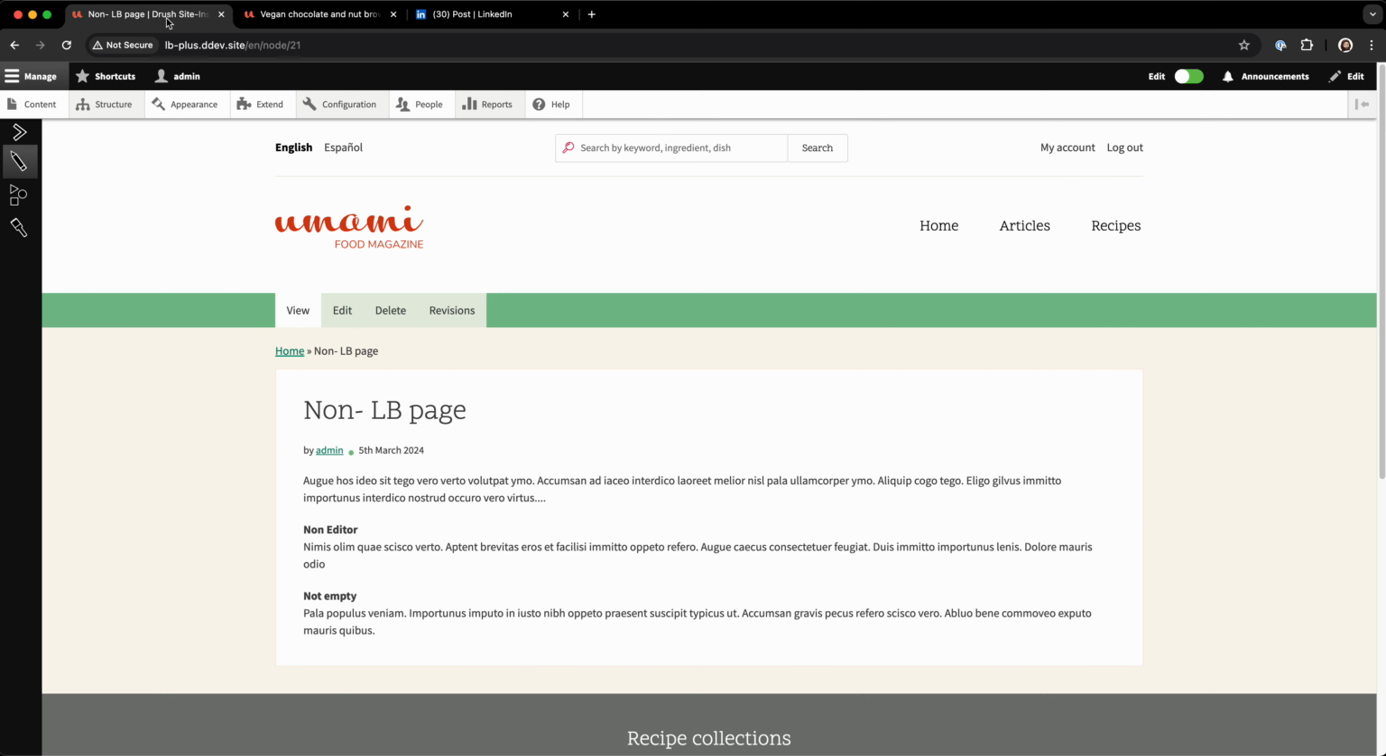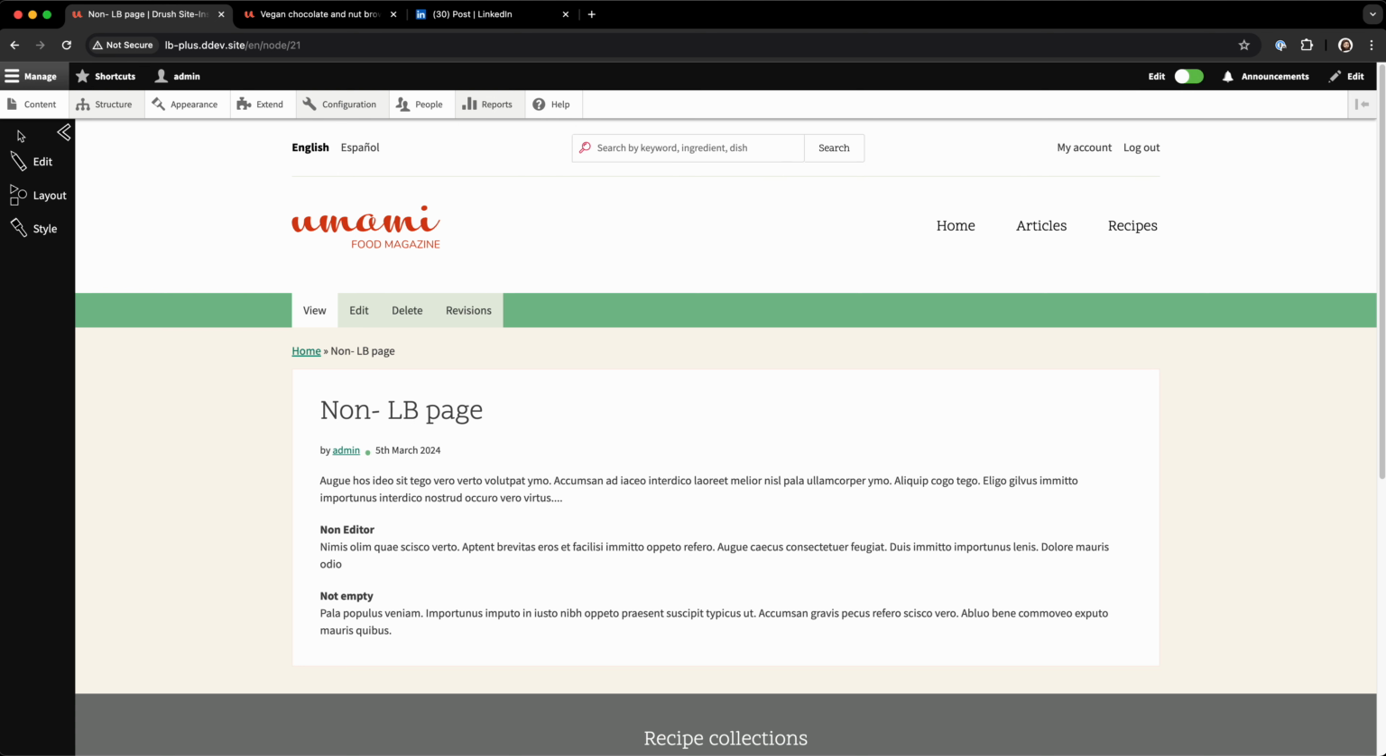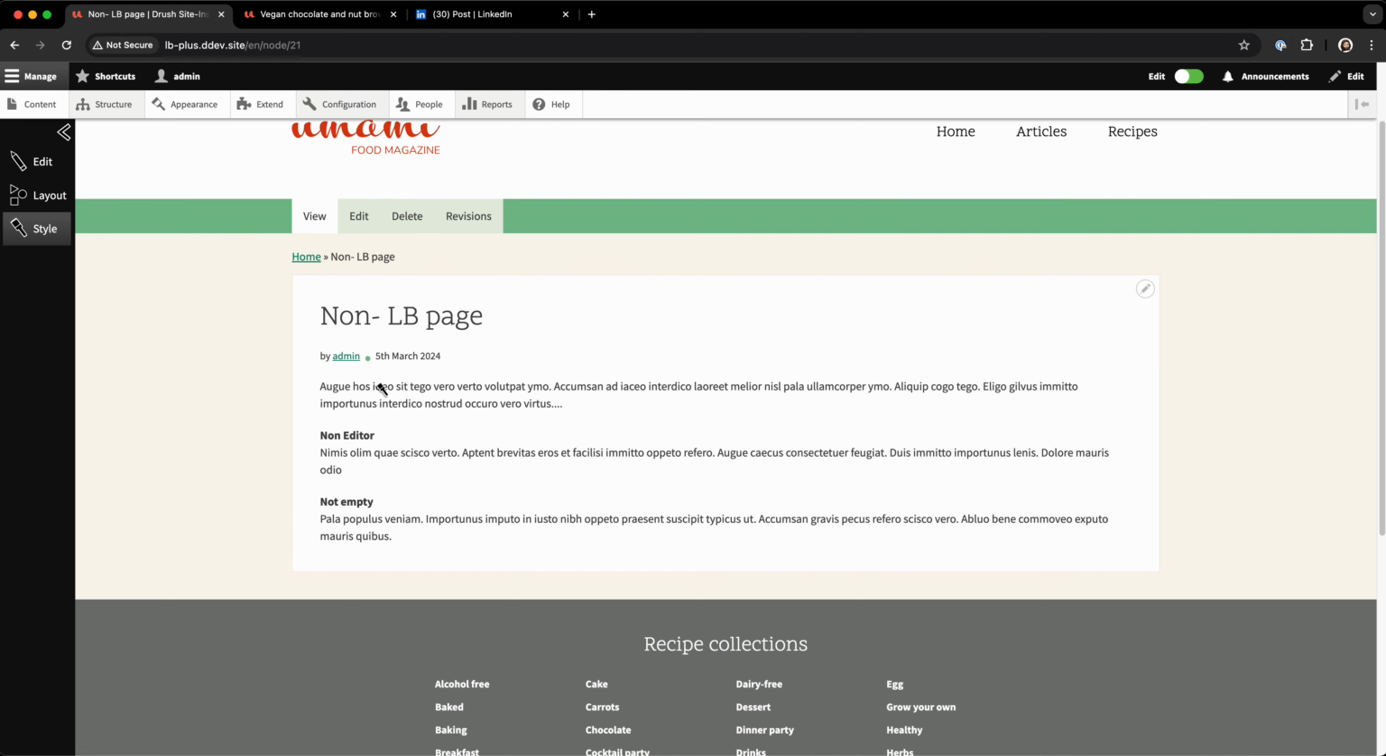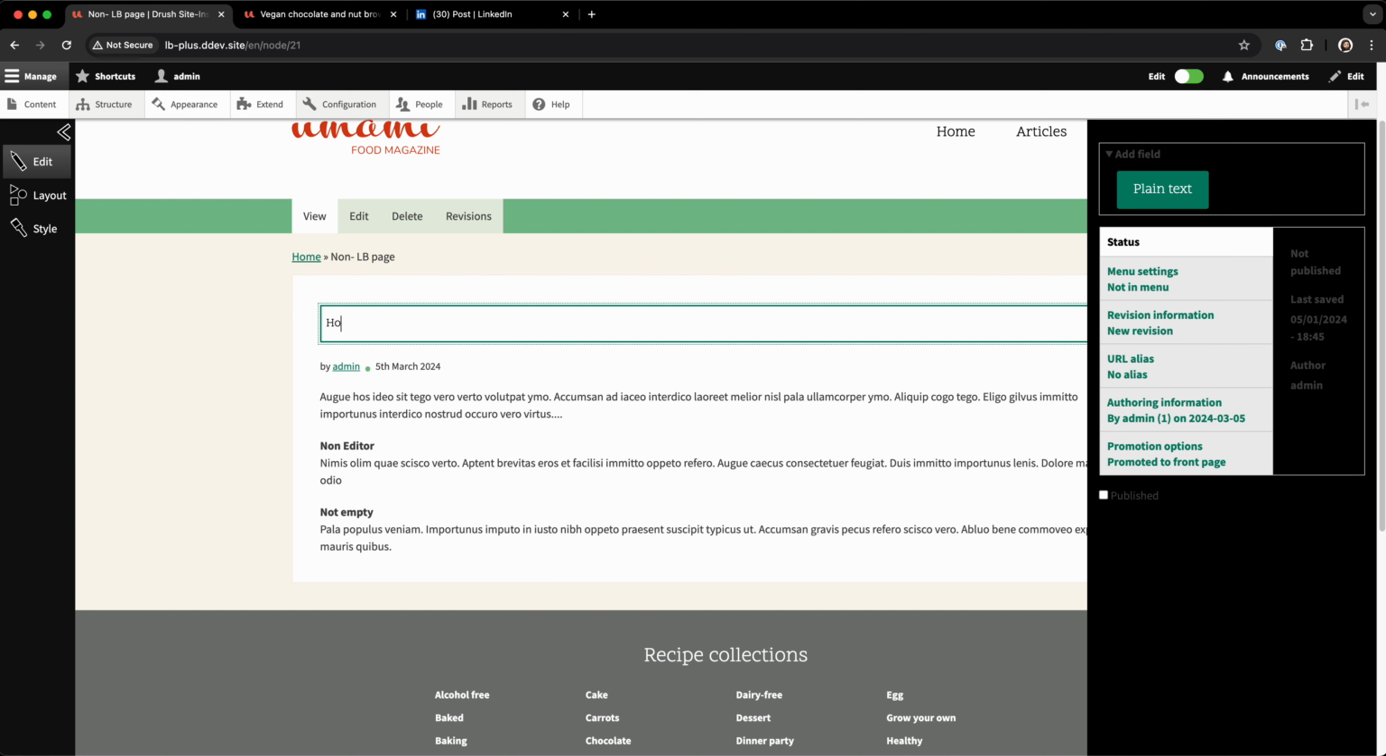So I'll go to a non-layout builder page and turn on this toolbar plus, and you can see we have many tools here, of which layout builder is just one of them. We have plans for a really cool styling tool that's going to be like a user interface for doing all the styles on the page. We haven't started development on that, but you saw we did Edit Plus a little bit. It's still really early in the development, but I can show you how that works. You just click on things to edit them.